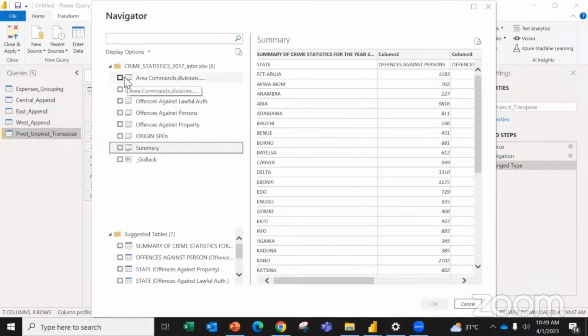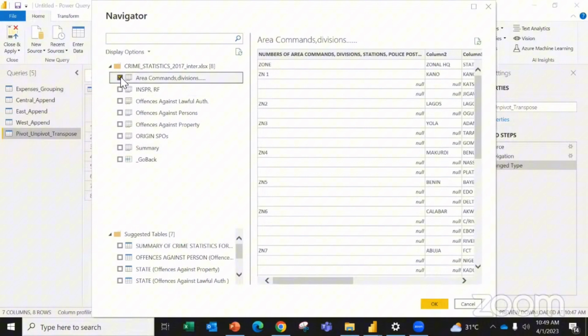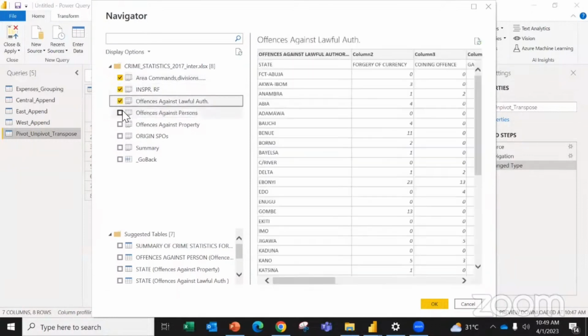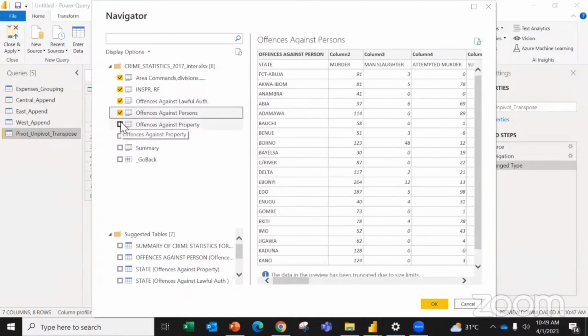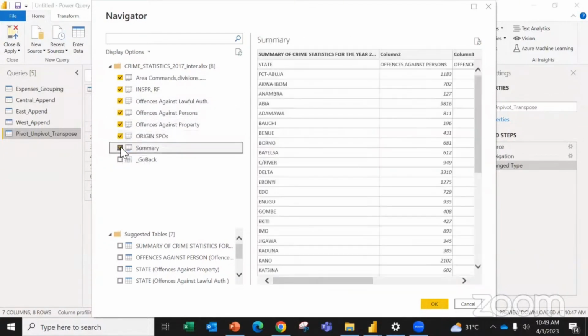So let's check the box for the first one, area commands. We're going to bring them in. See that lots of issues with data sets. We'll see how to clean them up. Second one, inspection, RF. I just wanted to check all the boxes. The only one we'll spare will be the one that says go back. We don't really need go back. So just check the other boxes, about 7 of them, and click on OK.